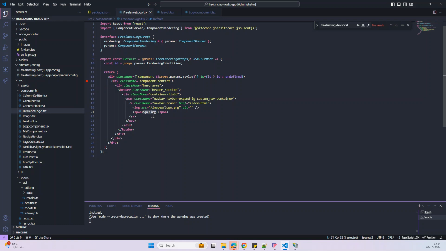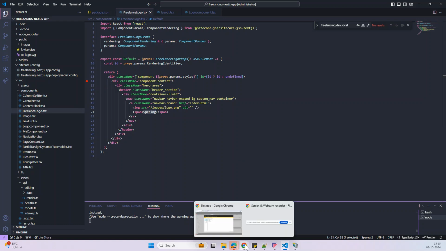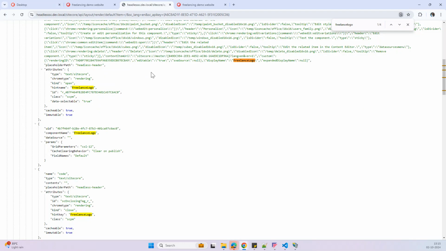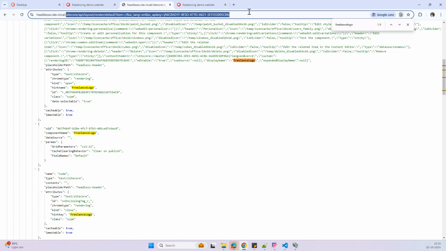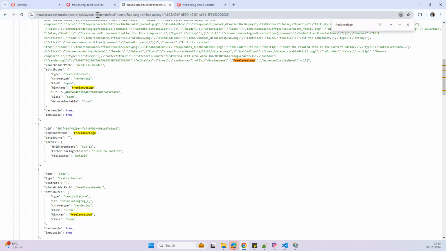How are we going to read the values from Sitecore and bind the values here? So we have a middle layer, that is layout service. If you are using the layout service, you can read the values from there and bind the values in the Next.js application. For doing that, you can directly open your layout service using this URL: sitecore/api/layout/render, and then default and then item is your item ID.